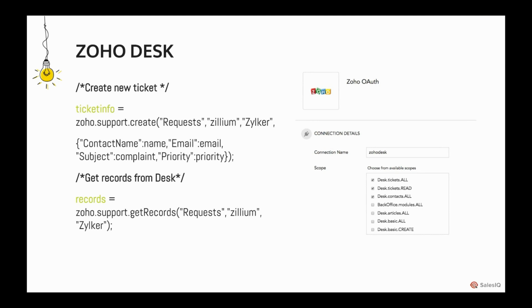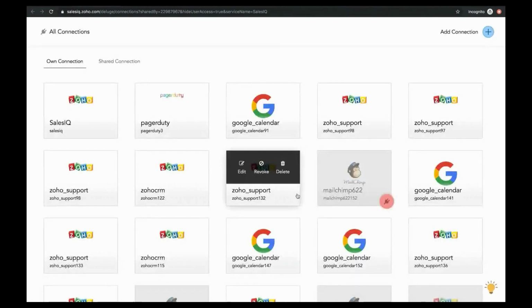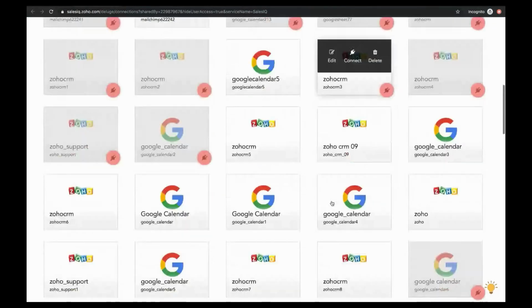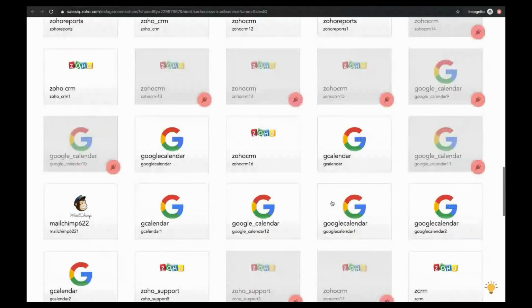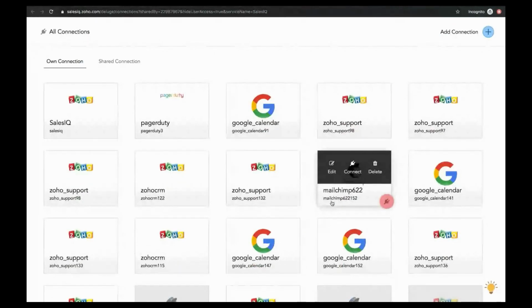All right. So to set up a connection, you will have to click on Manage Connections at the bottom of your screen, and the connections dashboard will open up. So inside the dashboard, you will see the list of connections that you have already created. In case you're a new user, you won't be able to see any because you wouldn't have created any. So I'm going to go ahead and add a connection.